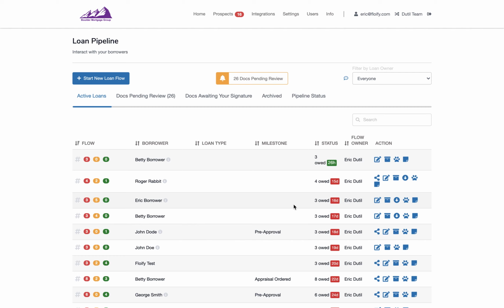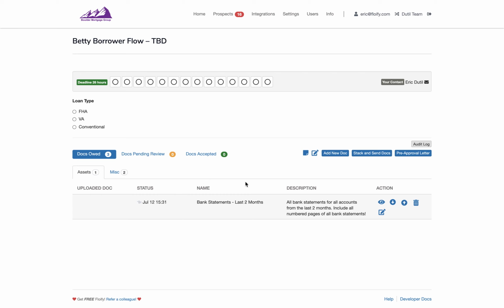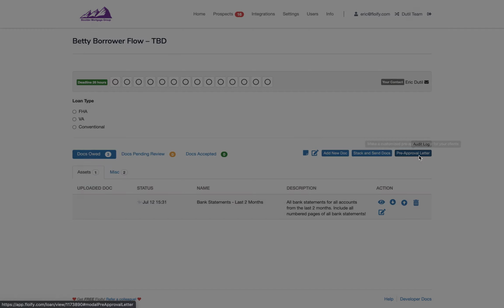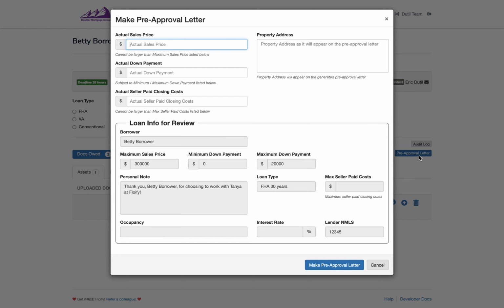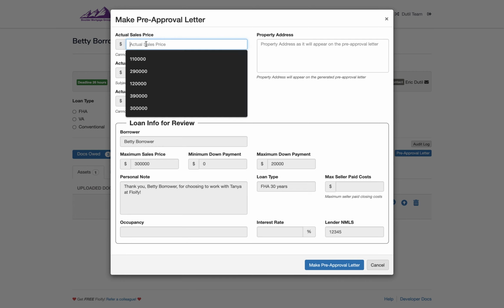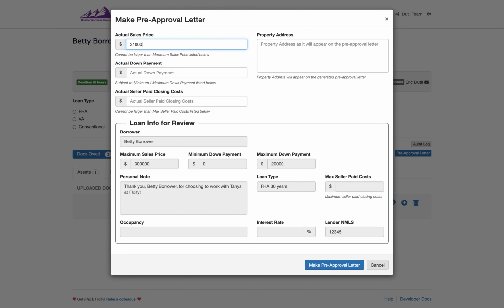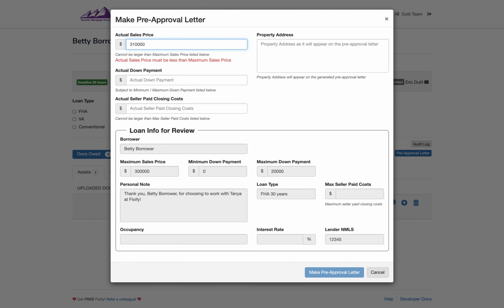I'll first go over how to generate this on my end in the lender portal. I'll head into the borrower's loan flow first, so I'm going to go ahead and select the red, yellow, or green icons over on the left-hand side. And then from there, I'll go ahead into this right area and select the pre-approval letter button. This will pull up a new page that will ask you for some key information. So I'll go ahead and input my actual sales price first. And you can see that if I go over the parameter that I set, you will get an error message.